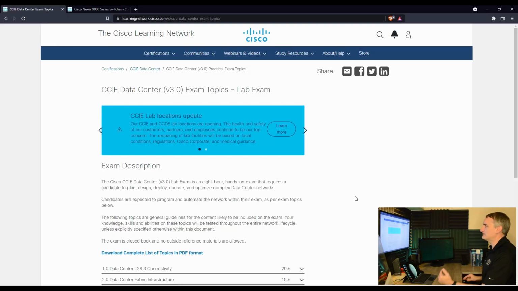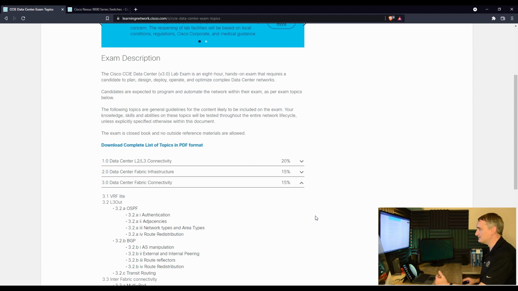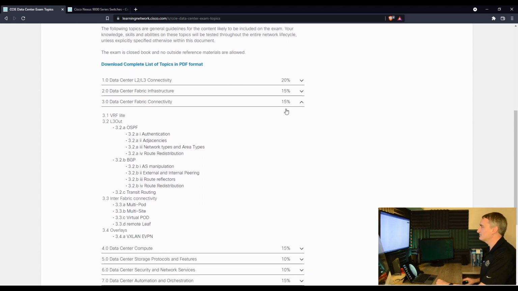these documents yourself. So for example, I've pulled up the lab exam topics on Cisco's website for the current Cisco Data Center exam. And if we go down here and take a look at the data center fabric connectivity here, this is comprised of 15% of the exam. And in here, it talks about needing to know OSPF and BGP.